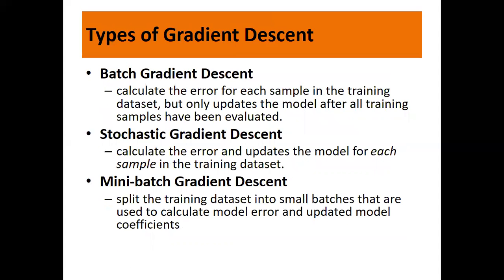Now, what are the types of gradient descent? There are three types. You have batch gradient descent. As the name indicates, it calculates the error for each sample in the training data set, but only updates the model after all training samples have been evaluated. So it takes the whole data set as an input. It will calculate the error for the whole data set, then it will update, and again the same iteration is carried out on the whole data set. So each iteration will be going through the whole data set. This process is quite slow as compared to the other gradient descents.